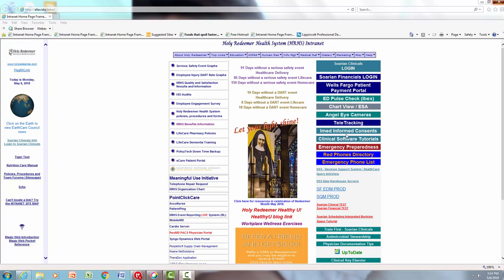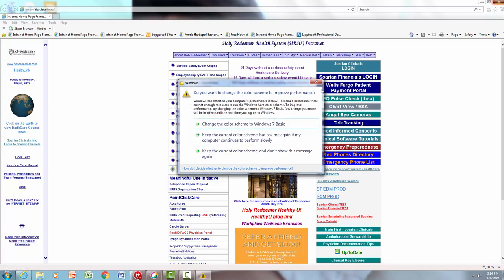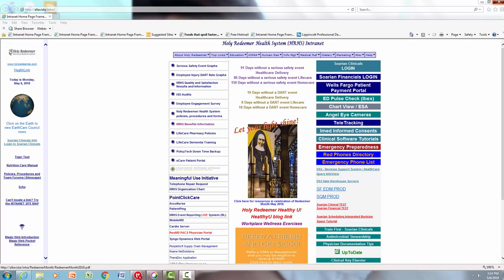and you can simply add it to your favorites or create a shortcut to your desktop. Whatever will work for you. For the purposes of this demonstration, I'm going to access it from our intranet page.